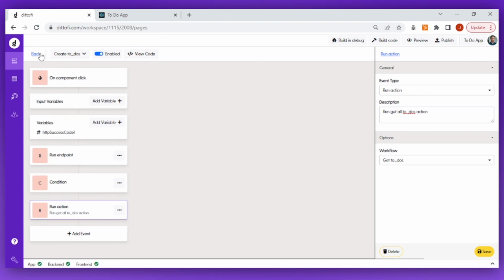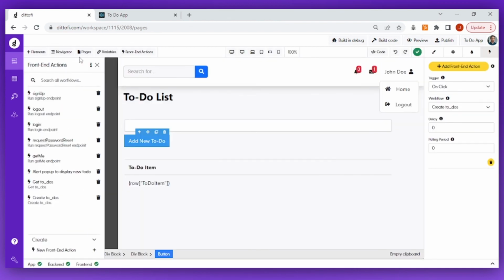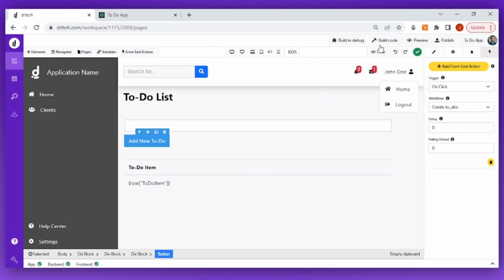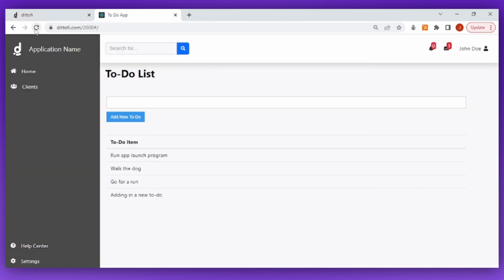So if I save this down and then I exit the action, I can then go over to rebuild my code by clicking Build Code. Now, once the code has been built, I can go over to the live app and click the refresh button again. This will reload the front end of my app.